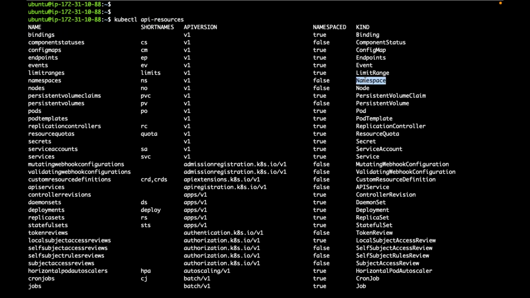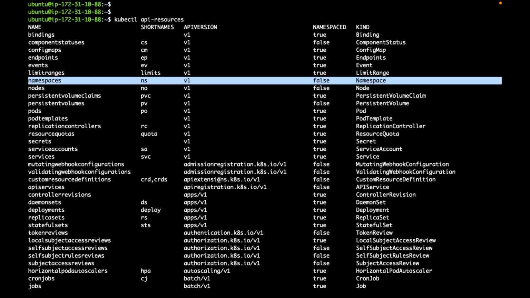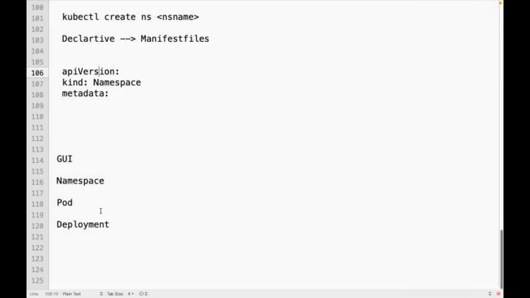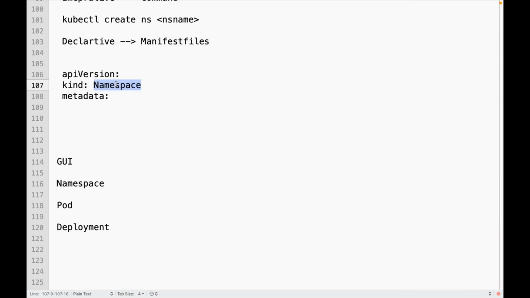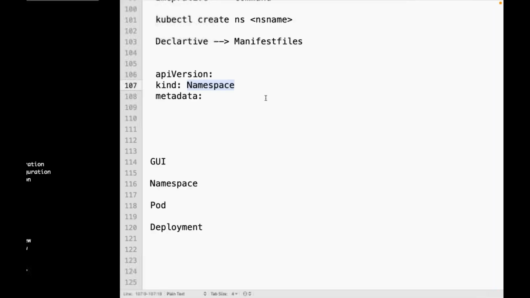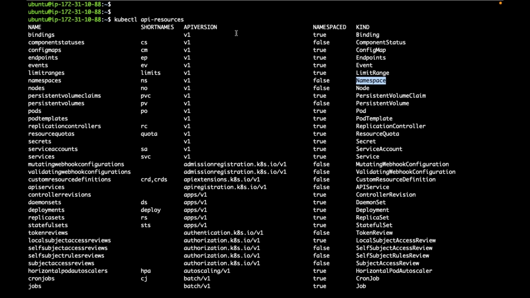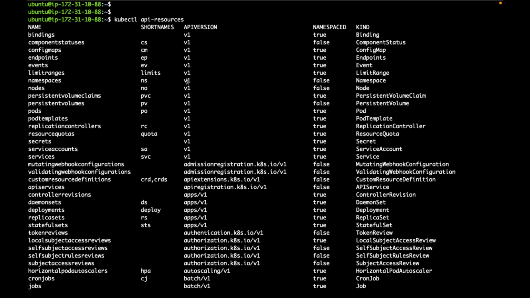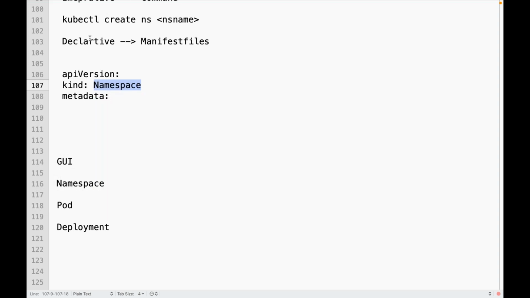So what is the kind? What is the kind for namespaces? Kind is what you can see here: Namespace. Kind is Namespace. What is the API version for that namespace? The API version is v1.